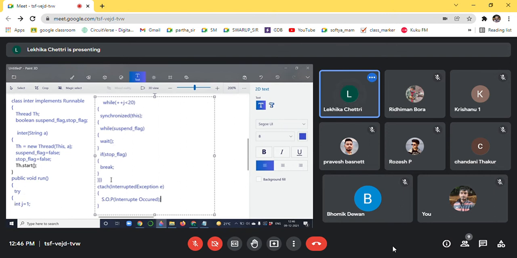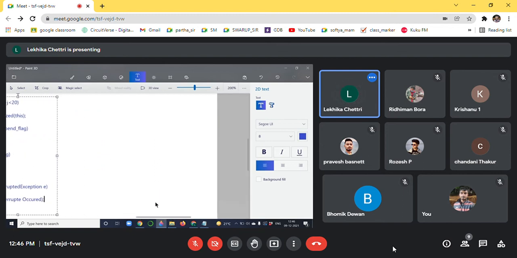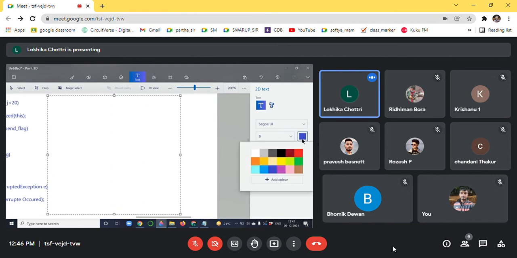So as far as still here is concerned, we are not suspending the flag, it will not stop because both of them are false. Both of them are false. Okay, so now let us turn it true and let us see what happens. Let us turn it true. So let me use a different color for it. Okay, so now it will be synchronized.